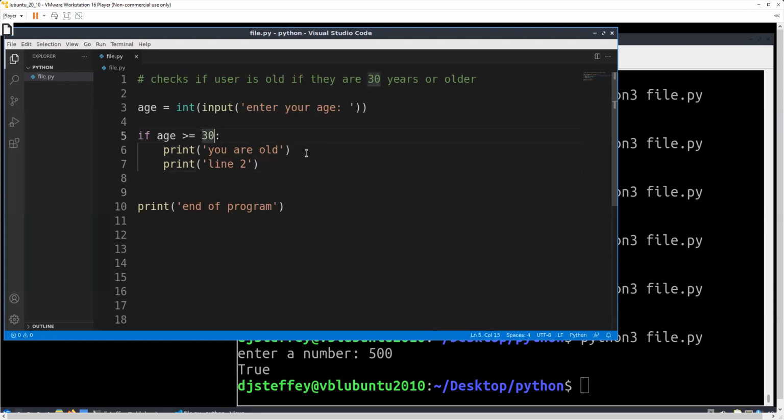So if the age is greater than or equal to 30, it'll execute this statement because it's tabbed in. It'll execute this statement because it's tabbed in. And then since the next one is not tabbed in, this is just running the remaining portion of the program. So let's say they type in 29, right? So age will be 29. We'll say if 29 is greater than or equal to 30, that is false, right?